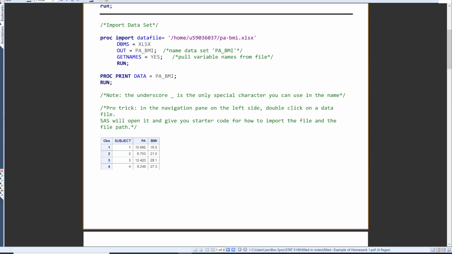So, a few notes. The DBMS, again, just tells it it's an Excel file, so you tell it here that it's Excel versus something else. Out, what do you want to name the data set? I decided to name it PA_BMI. And getnames equals yes, that's actually the default, so you can leave that line out and it will still work. It's just saying my Excel file has headers, it has the variable names in the header. And again, I printed my data so I could look at it.